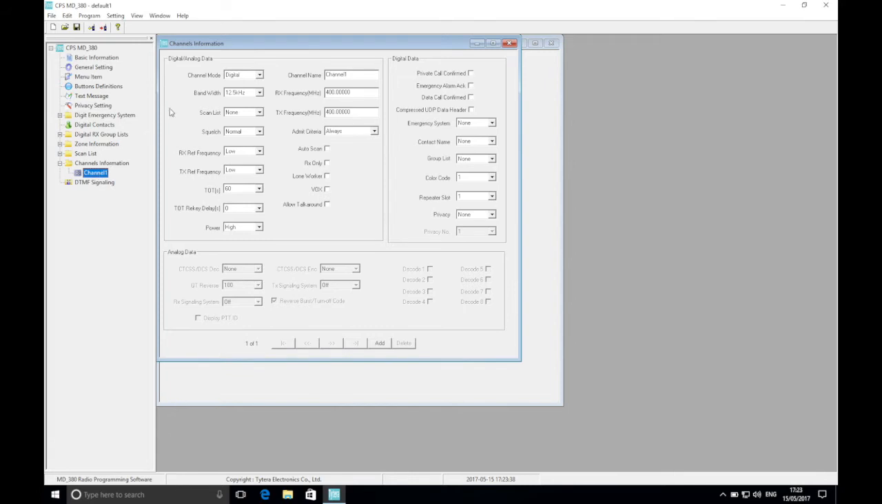Starting at the top left, we have channel mode. Make sure it says digital. Moving down, we have the bandwidth, which is 12.5 kHz. Scan list we will come back to later. Squelch is normal. RX and TX reference frequency set to medium. TOT is a transmit timeout timer. Make sure it's something sensible like 180 or 240 seconds. So say we'll set it at 3 minutes, 180 seconds.